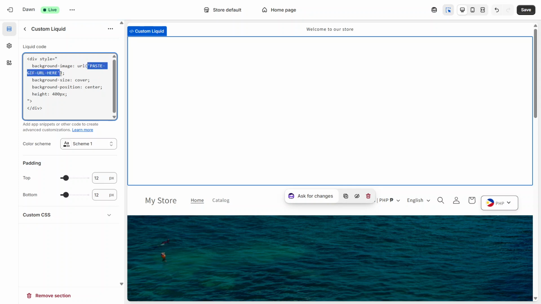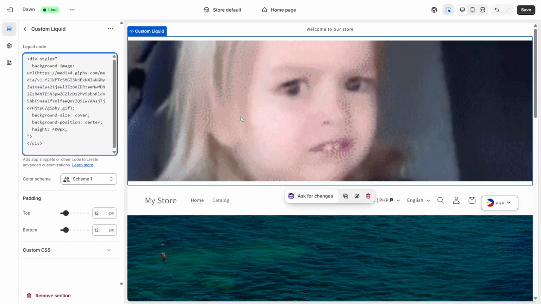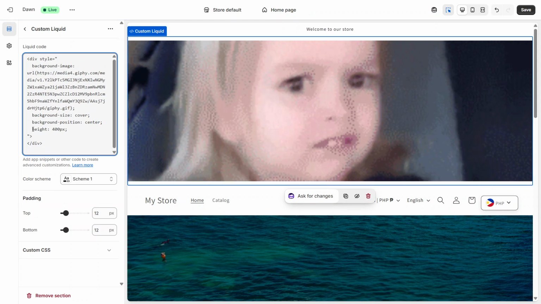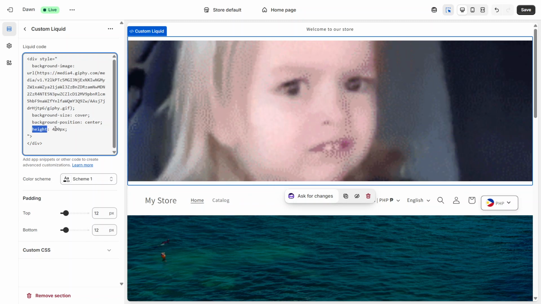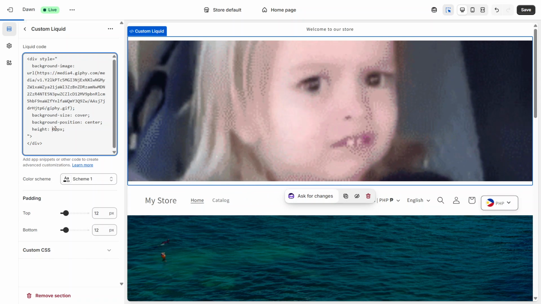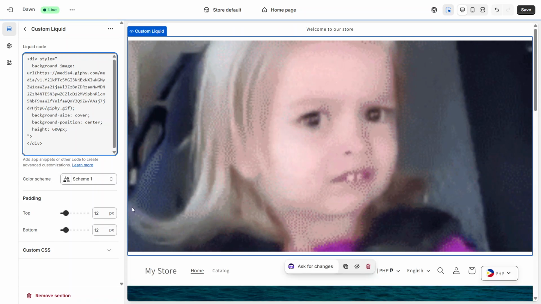As soon as you do this, look at the preview on the right side of the editor. You should see your GIF appear as part of the section. If the GIF looks too large or too small, you can adjust its size by editing the number next to height in the code. Increasing the number makes the section taller, and decreasing it makes it shorter. Make small changes and watch the preview update until it looks right for your design.